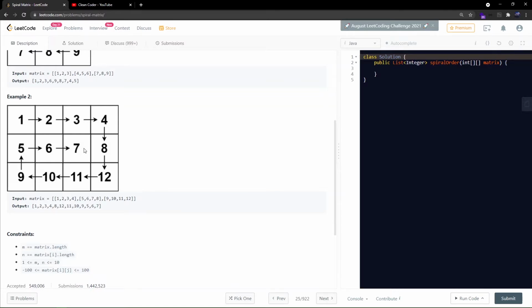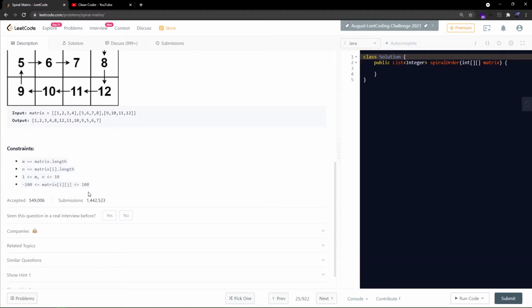The problem is quite straightforward, I would say. There is nothing catchy or tricky in this. You just need to do what is told in the problem statement. So let me go through the constraints also.